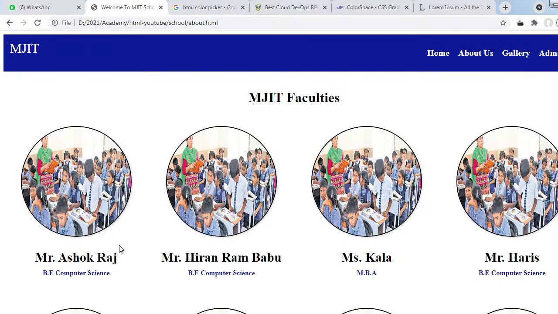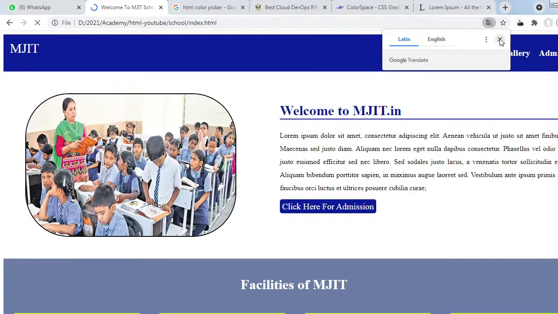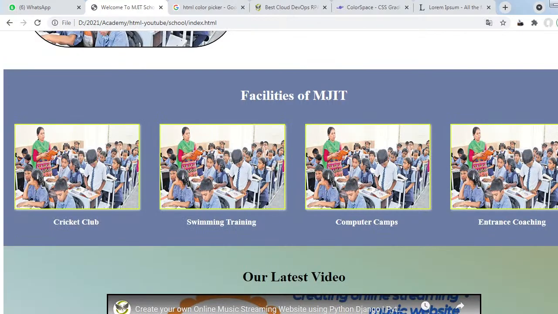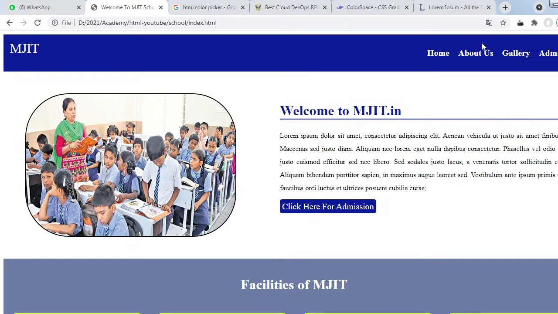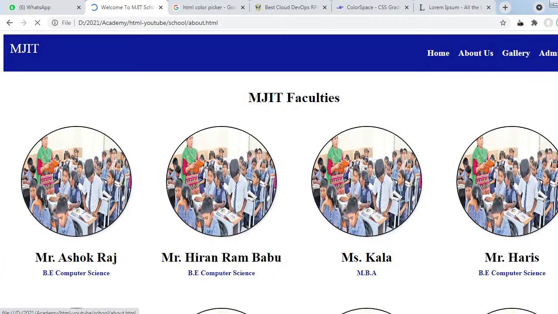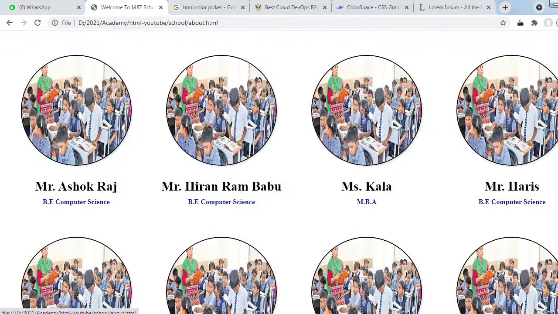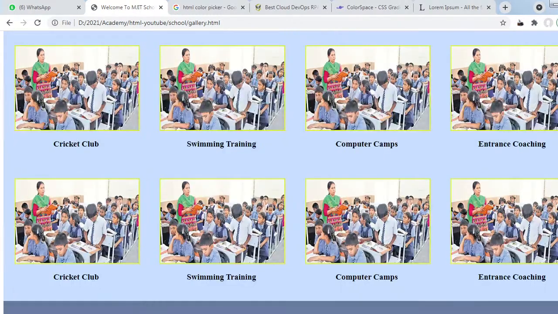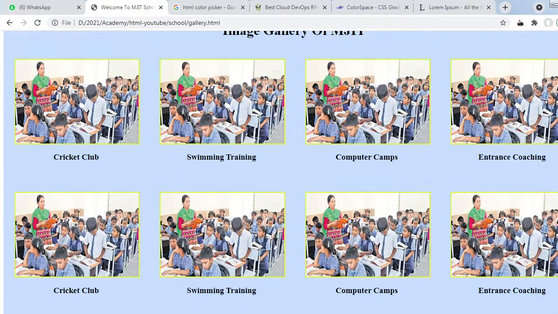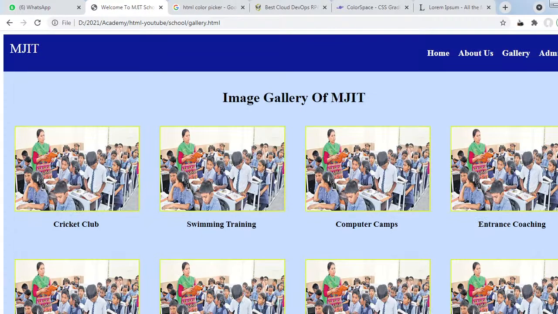So now let us go through our website one more time. Home page: in the home page we have a welcome note, facilities of our school, latest video of our school, and footer. Then about us, we have details about our staff, latest video and footer. In gallery we have all our gallery image grid and only the footer. Now we are going to go for another part called admission, where students can come in and fill in their details and get admitted to our school.